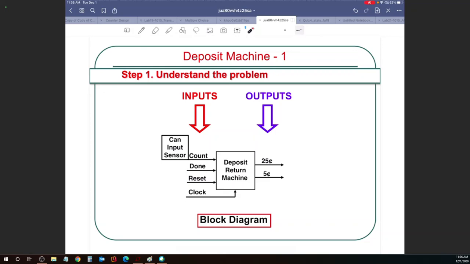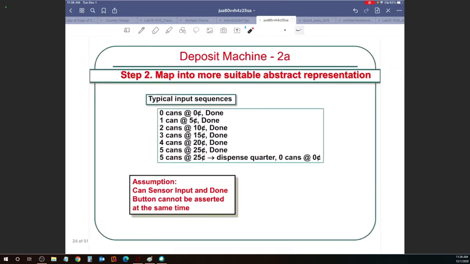Then we go on to step 2, which is to map into more suitable abstract representations. For example, the typical input sequences could be 0 cans and then you press done, you get nothing. 1 can, you press done. 2 cans entered, then press done. 3 cans entered, then press done. 4 cans entered, then press done. 5 cans entered and you automatically get a quarter back, and then you go back to the first state, 0 cans entered.